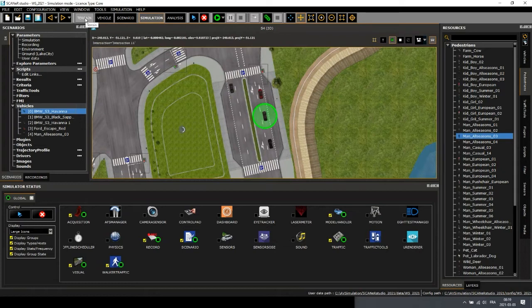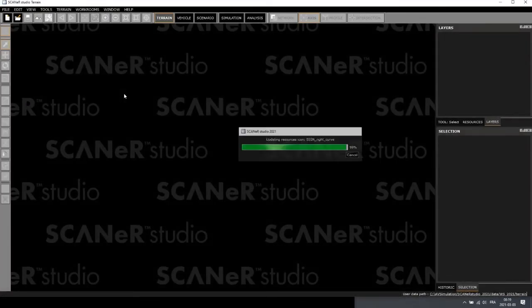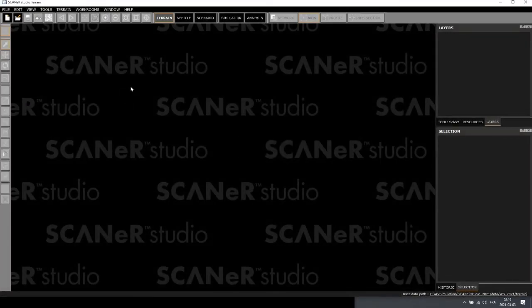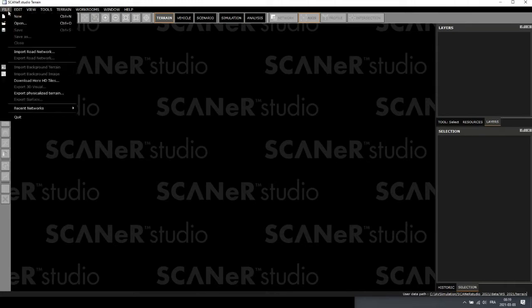Once you have done that, I will be pleased to introduce you more to the SCANeR terrain mode. I'm going to switch to SCANeR terrain mode, so you will see that my interface will change. I'm now in the SCANeR terrain mode. From here, you will be able to create a new terrain from scratch. You can open an existing one, so you can edit the delivered terrain that comes with the SCANeR default environment.